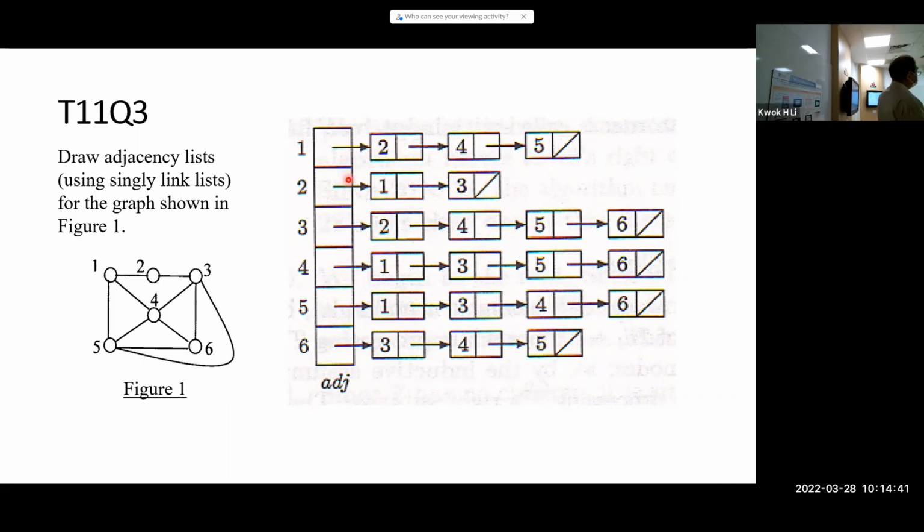So we have an array with n elements, n dot last. We have 6 nodes, so we have 6 elements here. Each one of them is a pointer. So this pointer number 1, this array element here, is a pointer. It points to the start of the linked list associated with A.